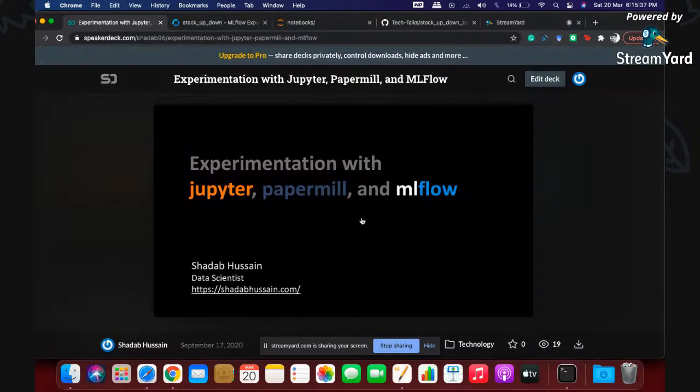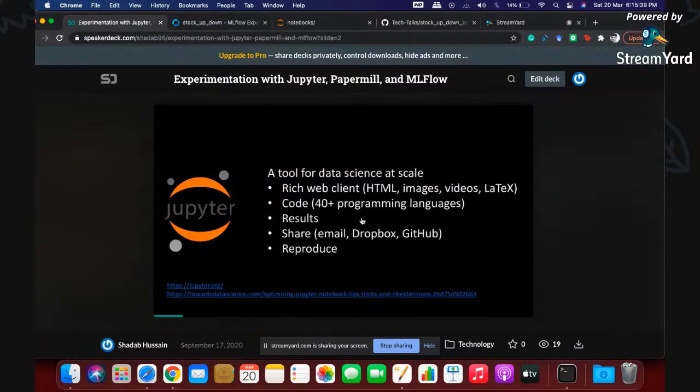Okay. So Jupyter Notebook, I hope everyone would be using. It is a web-based IDE, you can say, in which you can code in 40 plus programming languages. As data scientists, we mostly go for Python, R, or a few people use Julia also in the academic or research field.